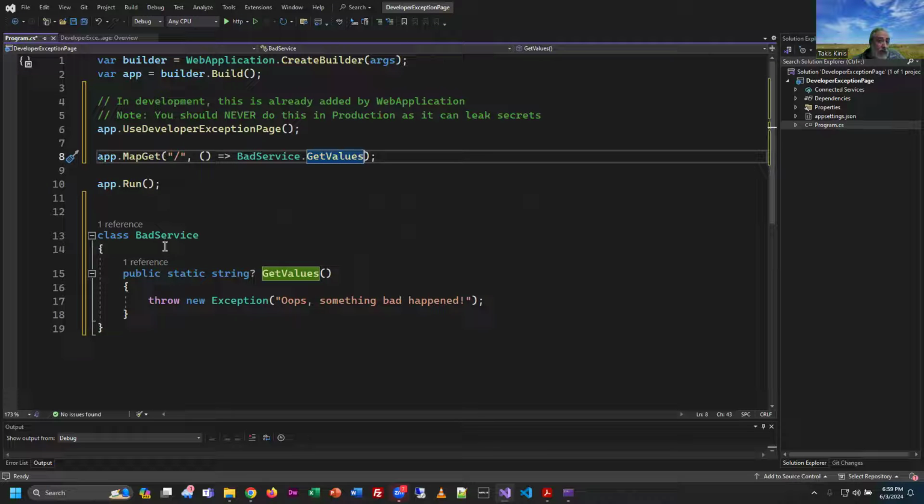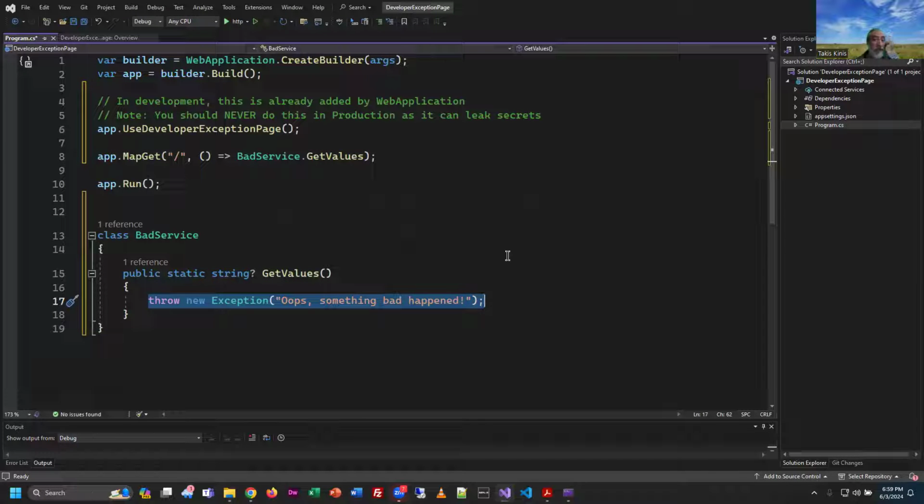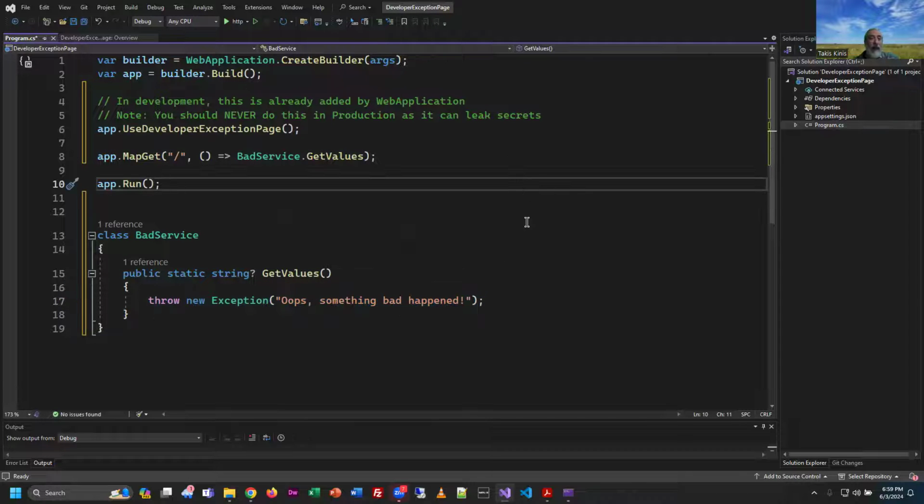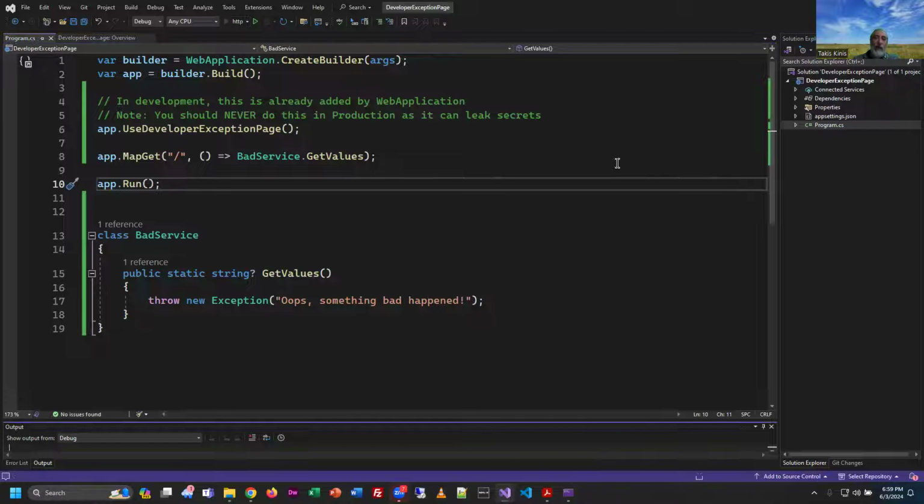Really all I'm doing is reaching into this class and triggering this method. And what does that method do? It throws an exception, forcing an exception to happen. Why? To see what it looks like, basically. All right, so here's the save, and now I'm going to go ahead and hit run.